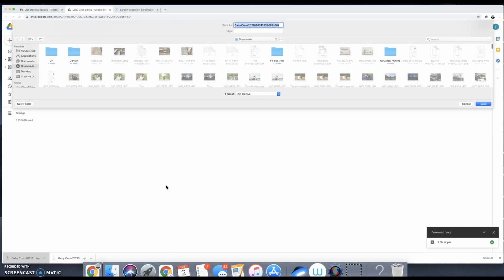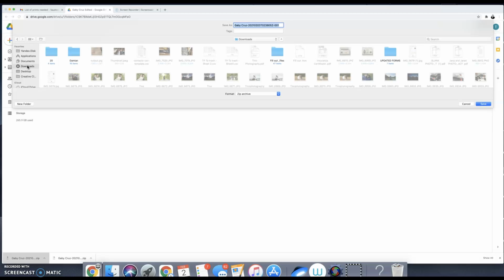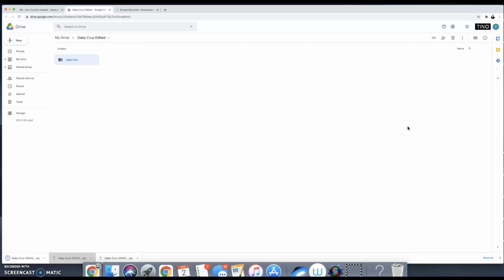Okay guys, so we have downloaded the pictures. Now we're going to save. You choose the location where you want to save. In my case, I want to save in downloads. You might want to save in the desktop or in an external hard drive or USB or something. But in my case, I'm going to save to downloads. I'm going to save. Okay, so now what I'm going to do is I'm actually going to go to the folder that I just downloaded.